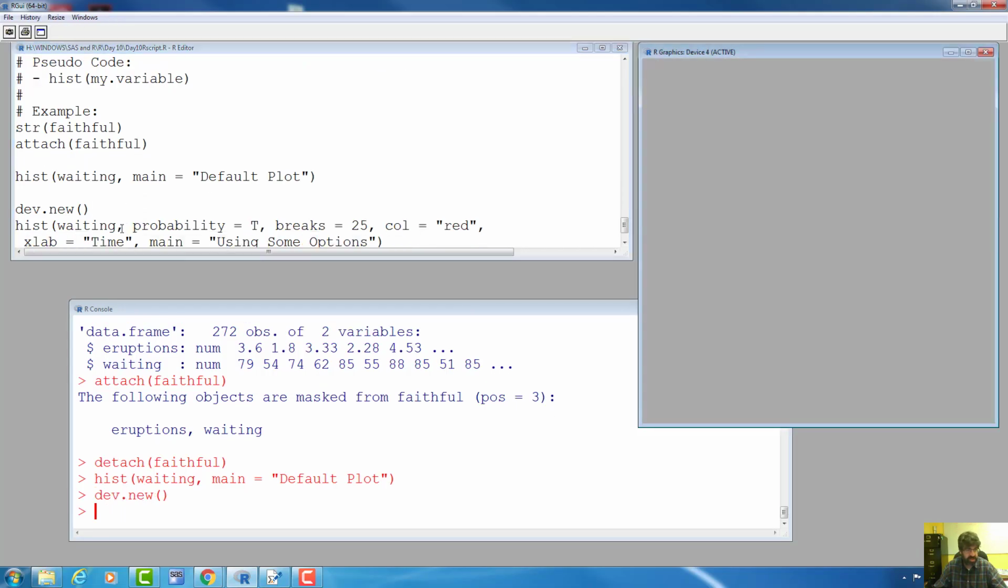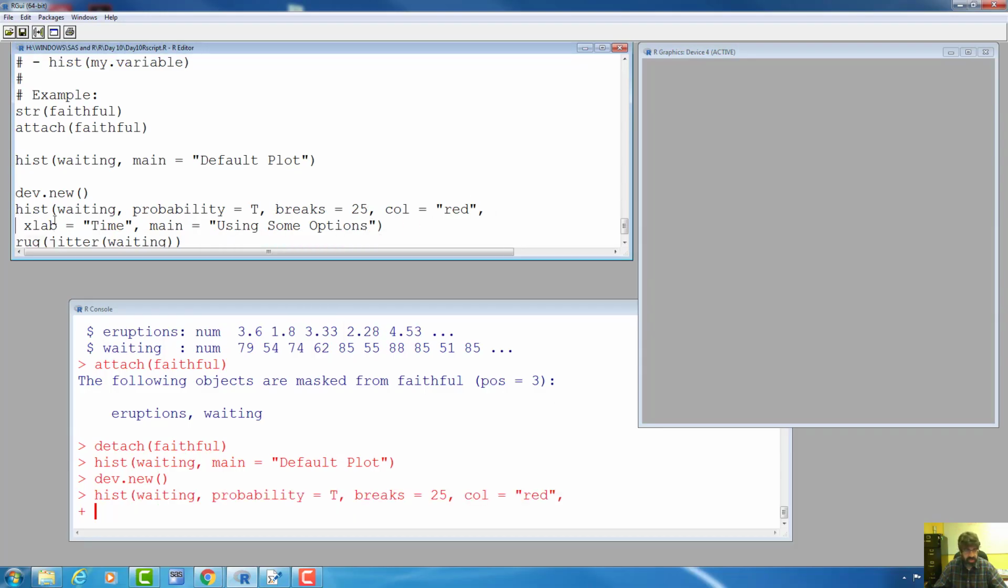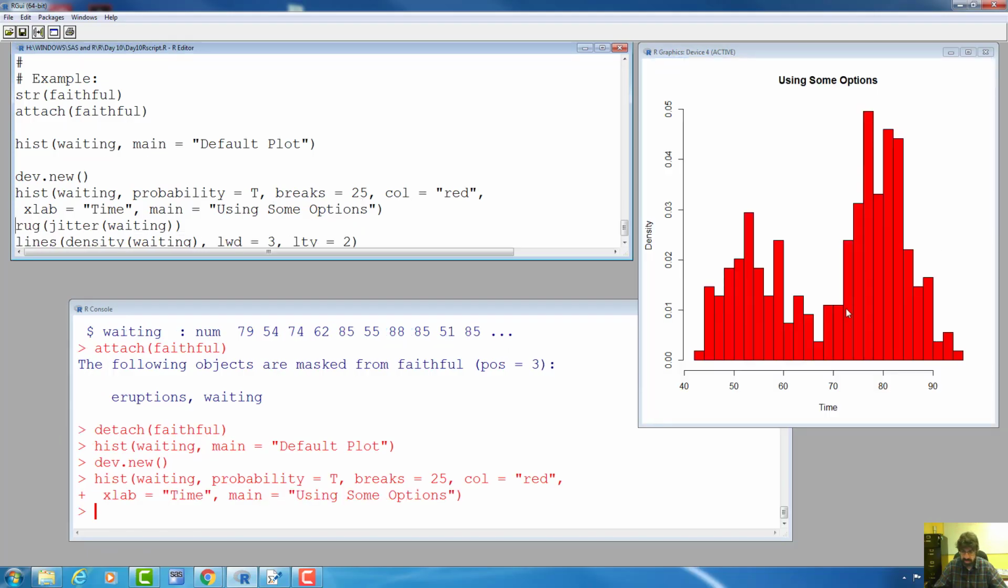Let's make a little nicer histogram. I'll show you some options. We've seen this probability equals true option already. So this will scale the y-axis so that the sum of the bins is 1. So the y-axis represents probabilities. I'm going to force the number of breaks and the color, and I'm going to change the x label and add a title. So you'll notice the number of breaks is 25. I now have 25 bins, so it's a little rougher. The y-axis is now rescaled.